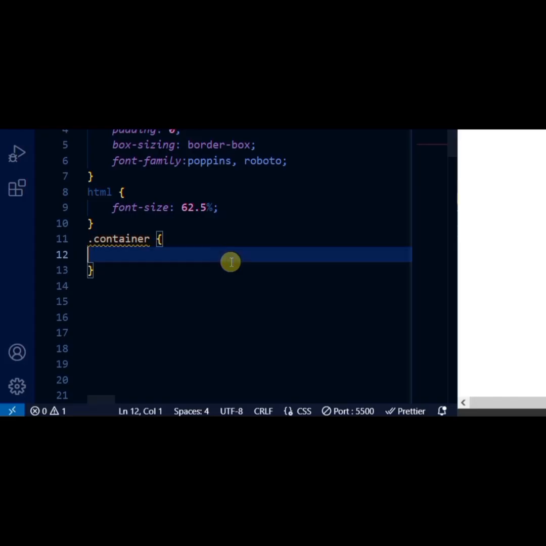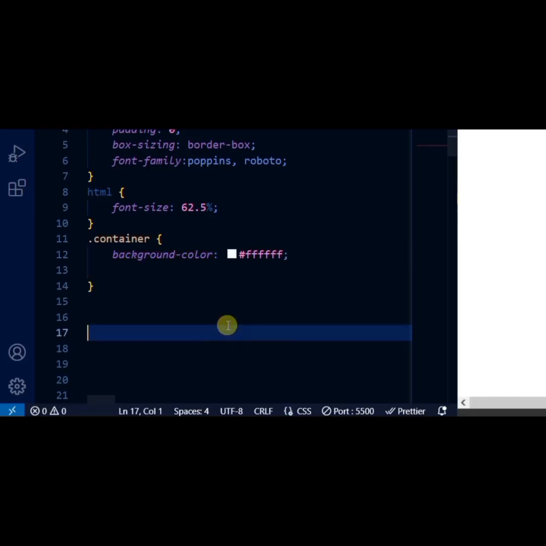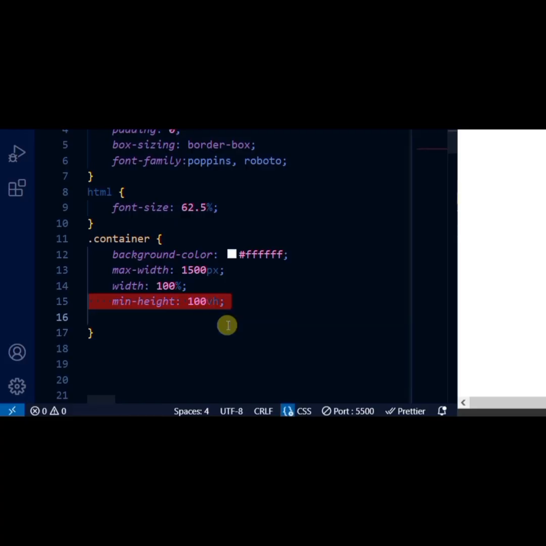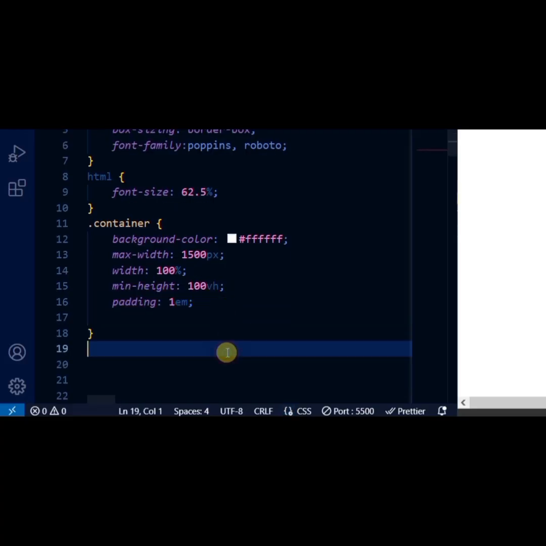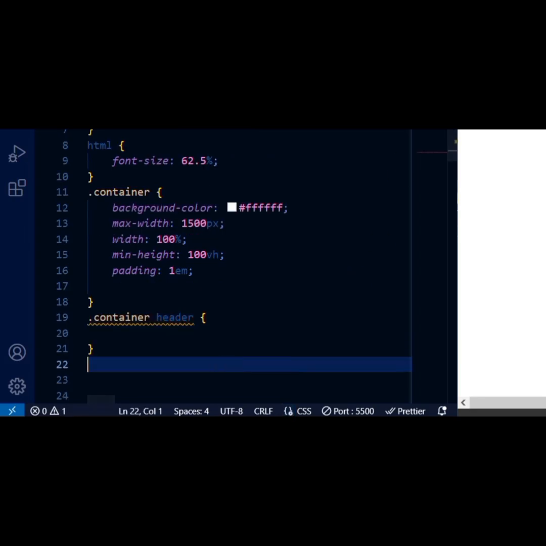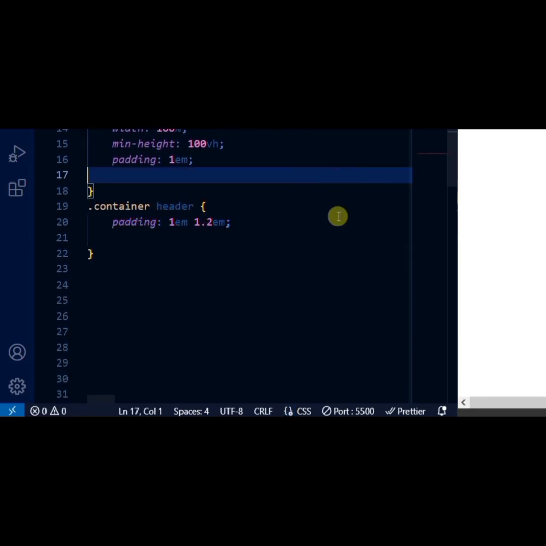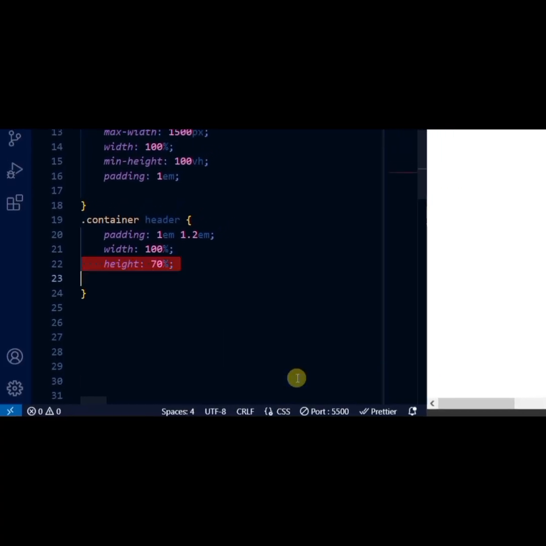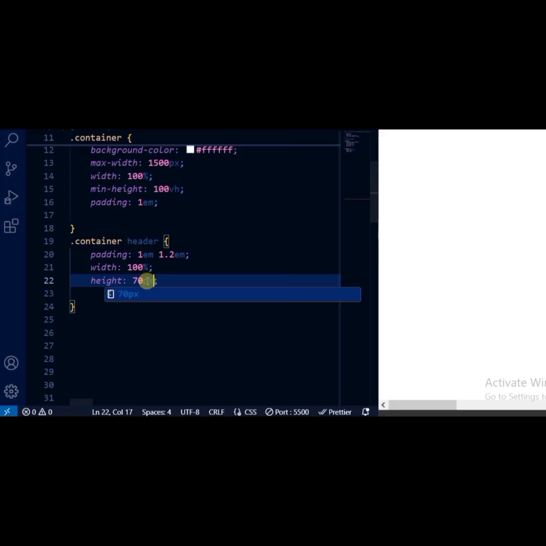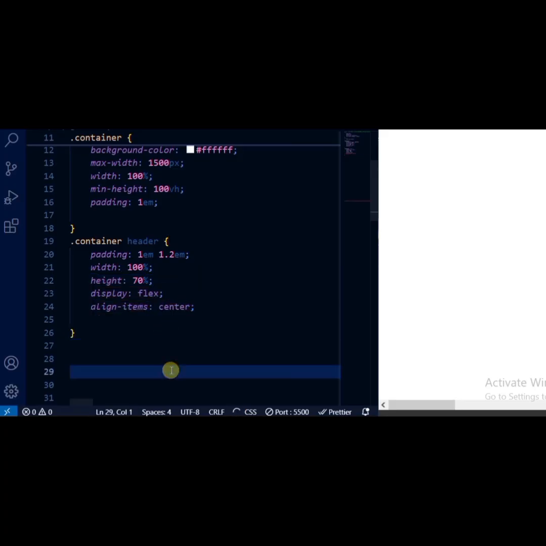Target the container you created and give it a background color. Make it a maximum width of 1500 pixels with a width of 100%. Give it a minimum height of 100vh with a padding of 1 em from all angles. Target the header of the container. Give the header a padding of 1 em and 1.2 em. Give it a width of 100%, a height of 70 pixels. Give it a display of flex, align items center with justify content to be space-between.